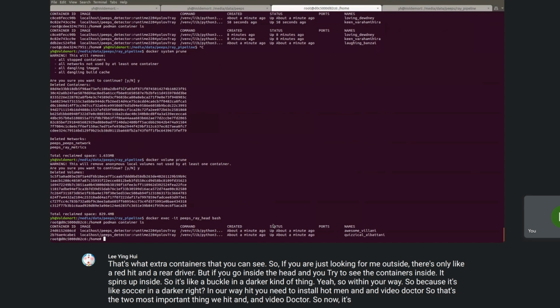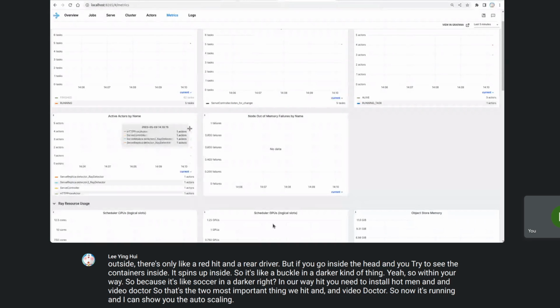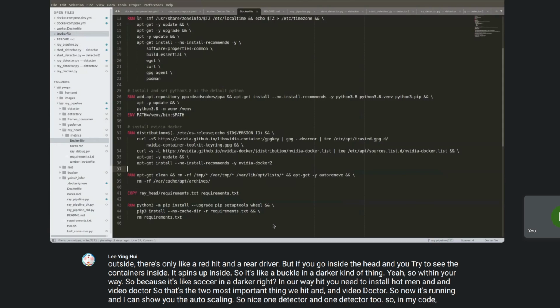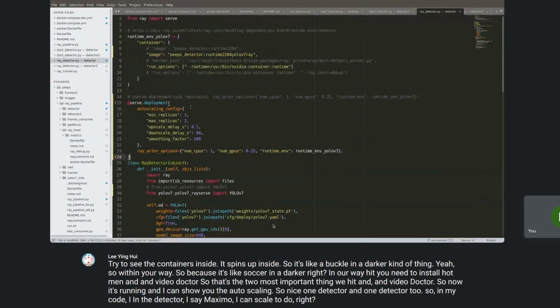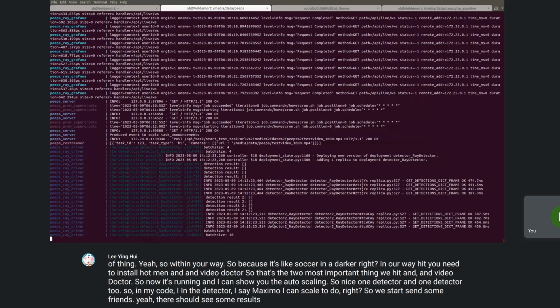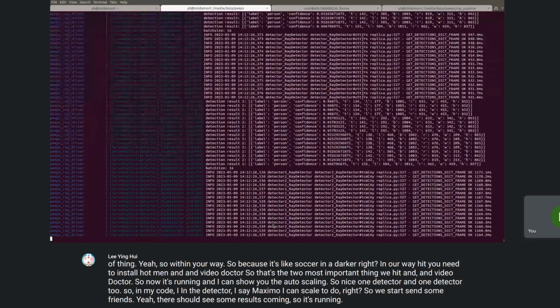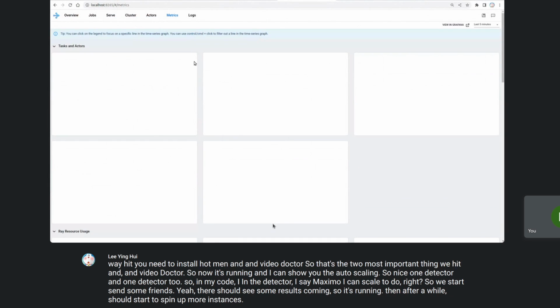Okay, so now it's running. Then I can show you the auto scaling. Now it's one detector and one detector 2. In my code, for the detector, I say the maximum I can scale to is 2. So we start, sending some frames. Okay. Then we should see some results coming. So it's running. After a while, it should start to spin up more instances. It should auto scale up.